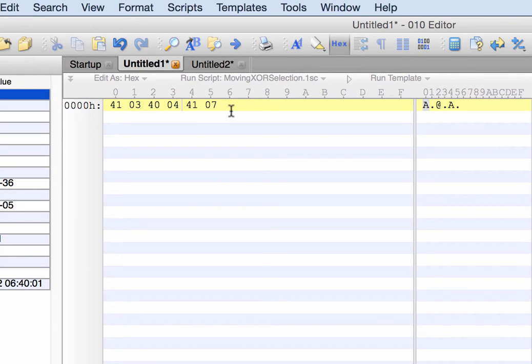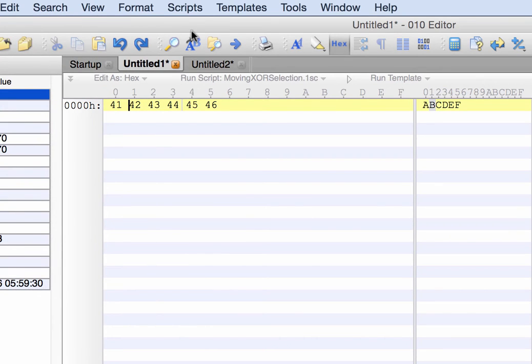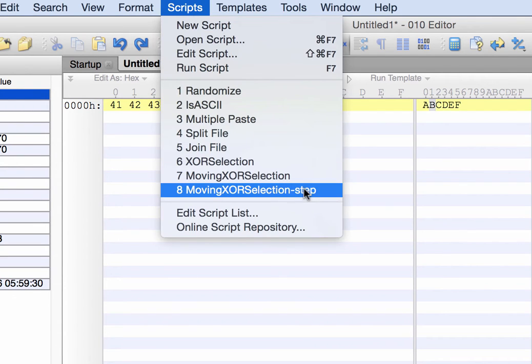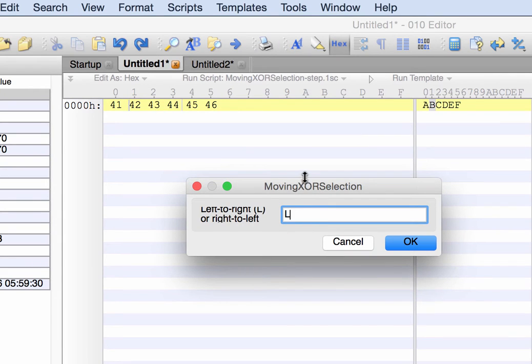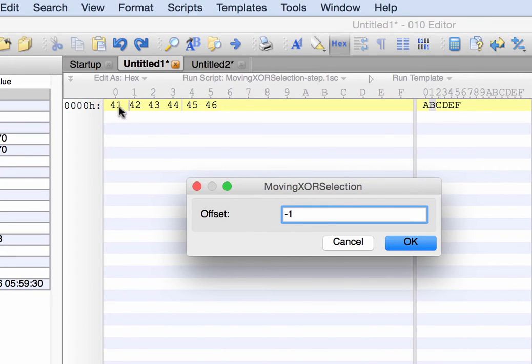So how does this work? Well, let's undo this, and let me show you with another version of the script which does this step by step. So again, we go from left to right. That means that we will XOR this byte and this byte and this byte here from left to right. And the bytes that we XOR together are defined by the offset. And the offset here by default is minus one.